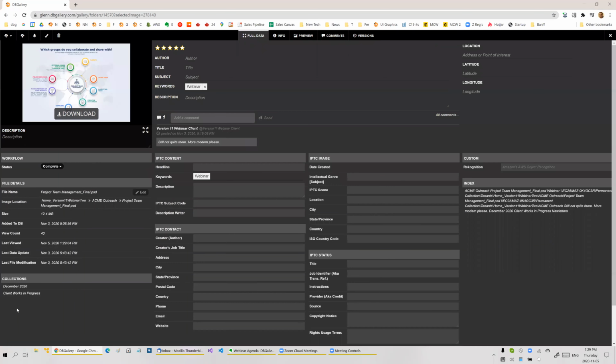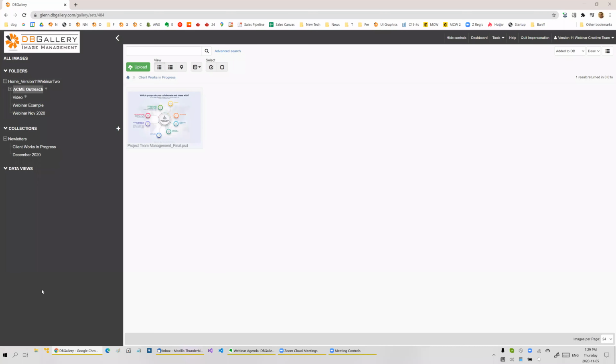And the same with collections. If an image is in a collection, each collection that it belongs to will show up here, and we can now click on that and see client works in progress.